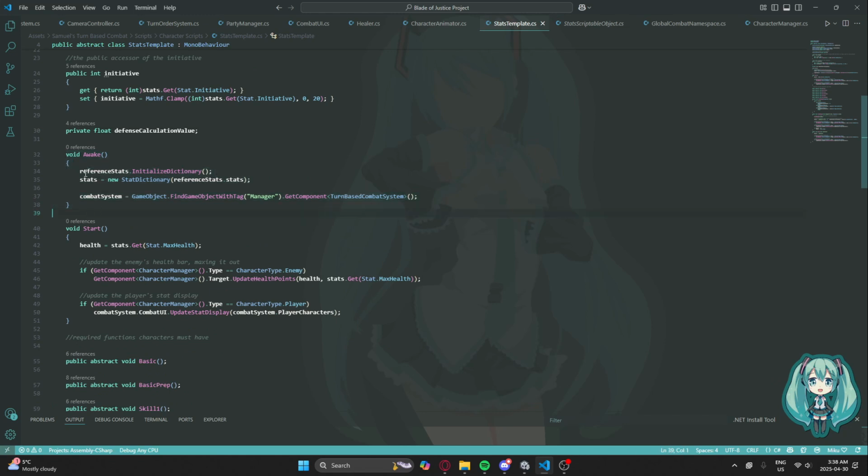Next, on awake, we initialize that dictionary that's within the scriptable object. Next, we grab our stats from the reference dictionary. And the reason we do this is so that we have a dictionary that we can update and freely use, and a reference to look back to when we need to revert back to our original stats. And then this is how we grab our turn-based combat system. We just find the object with the tag of manager and grab the script from there.